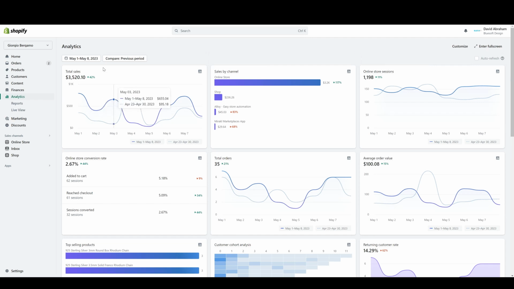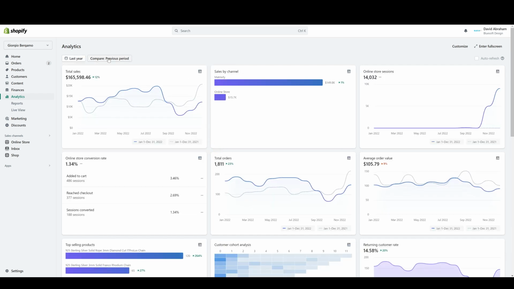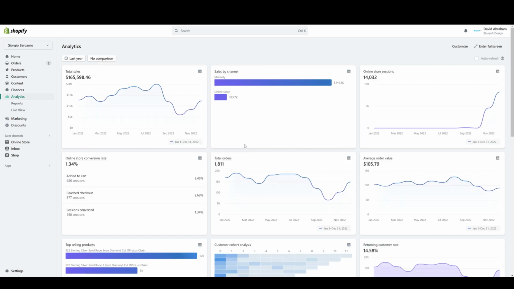The first thing you want to do is make sure that you have the right date range assigned for what you're looking for. You can assign the date range over here. They have these presets that you can choose from. So let's say we wanted to look at the data from last year. You can also choose whether or not you're comparing, and you can choose your comparing period, or you can choose no comparison. Let's say I just wanted to look at the data from last year, and I just click apply, and here's my data from the previous year.